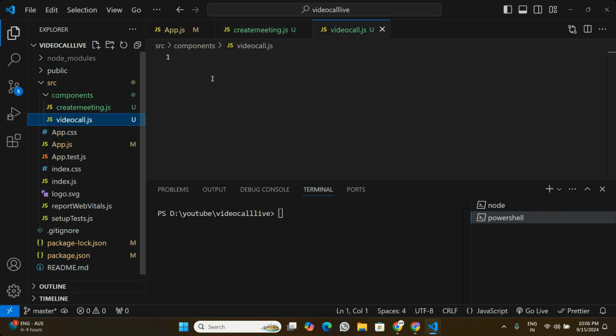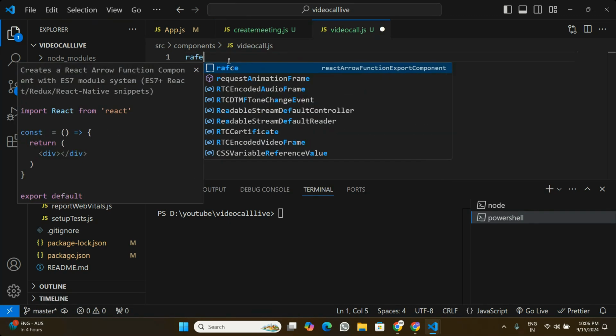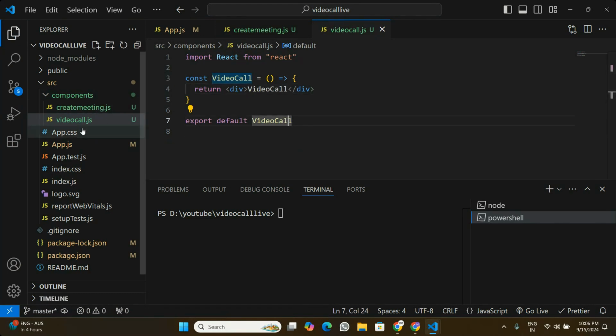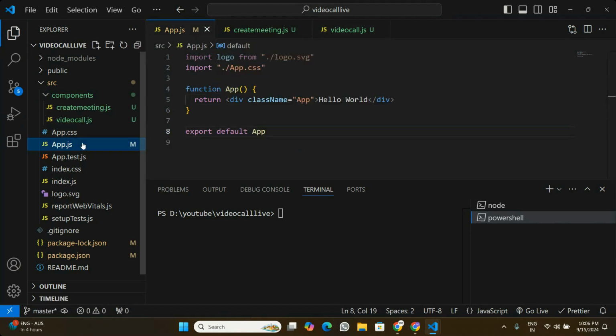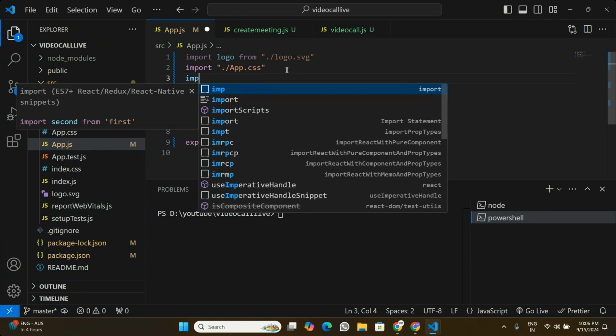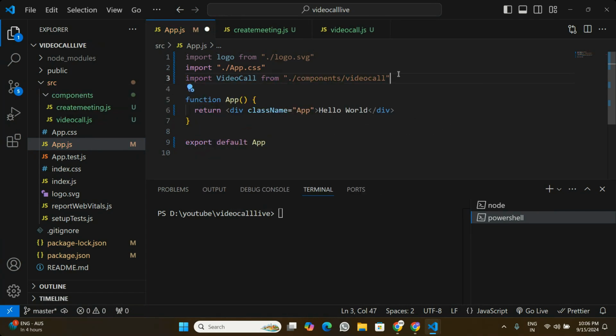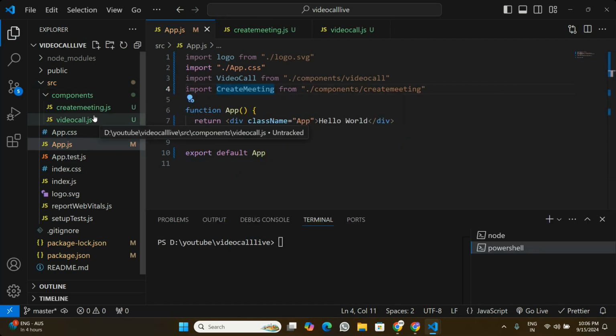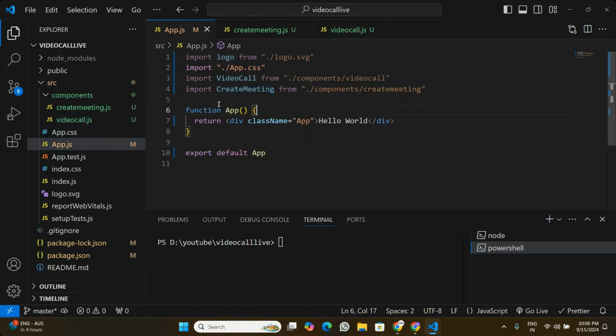And here under the video call, I'm just going to create a video call component, which is going to be named as video call. So now we have 2 components in this application. I'll go to my app.js, and here in app.js, I'm just going to import video call, and I'm also going to import create meeting. So I've created 2 components and I have imported them into my app.js.